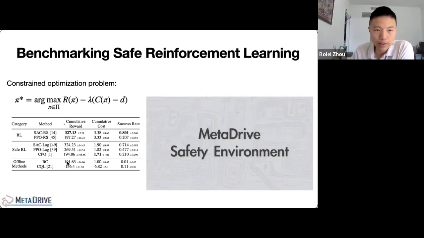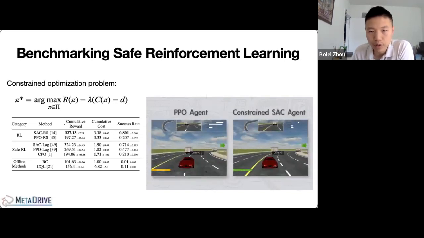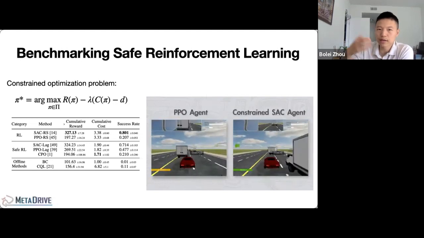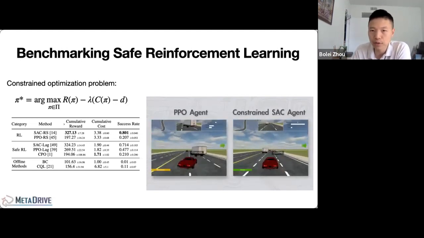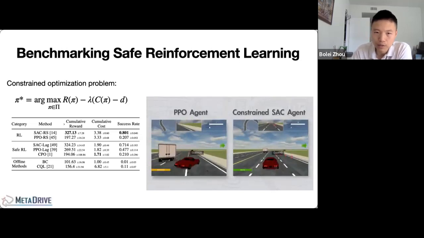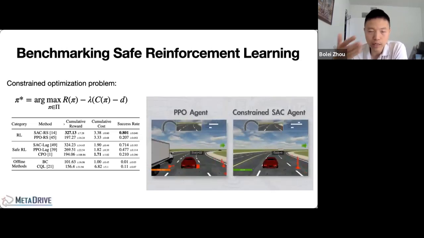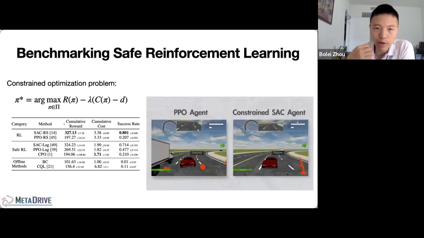So we evaluate many safe RL methods. Here is a demo video showing you the difference between a naive PPO agent and the agent trained with the constrained SAC method. There is a cost shown here. You can see that without any constraint, the PPO agent will do all kinds of crazy stuff like scratching other cars and running into traffic cones, which leads to a high cost. So that is also a very interesting problem.